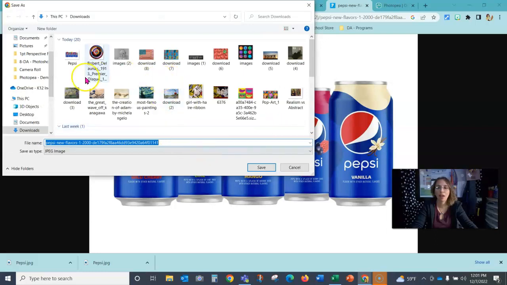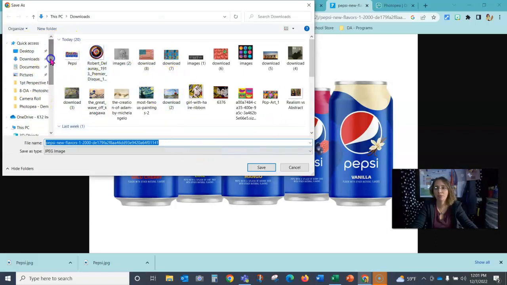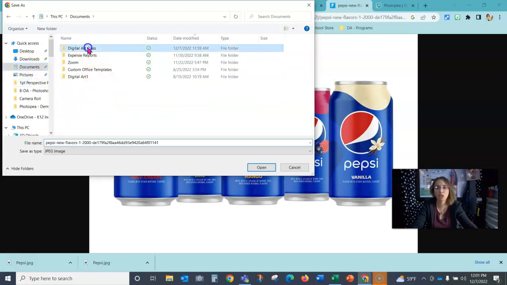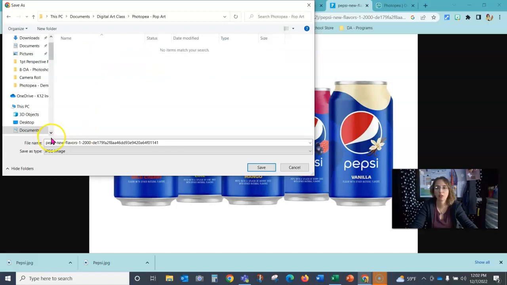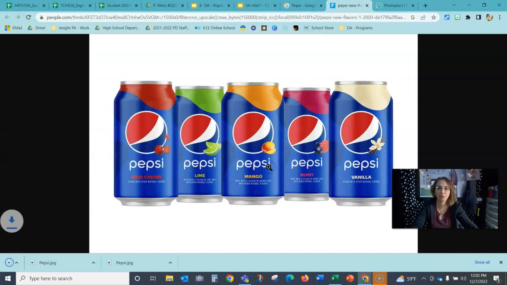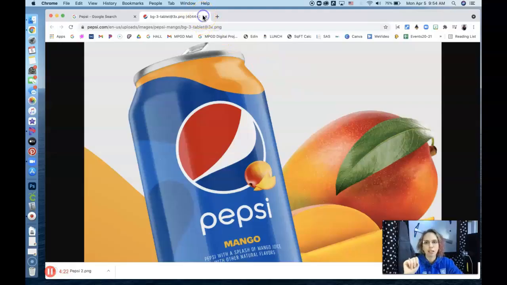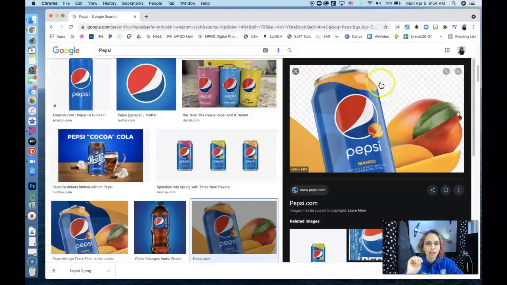When I click on that, I'm going to, over in the left side, find my folder. So we put that in Documents, Digital Art class, and we should have that Photopea Pop Art folder. There it is. I can give this a name. We'll call it Pepsi 1, and I'm going to go ahead and save. So from this point on, when you're saving your documents, you're going to make sure that you are using that folder. So that's one.